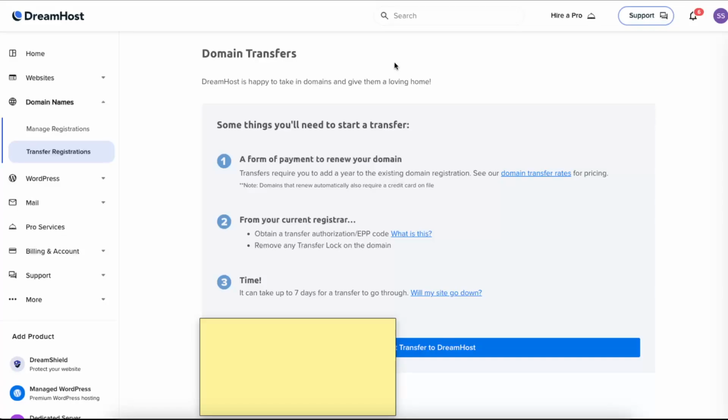Hello guys, in today's video I'm going to show you where to find your EPP code for your DreamHost. So for example, if you want to transfer a domain to your DreamHost, you will need this EPP code or transfer authorization.